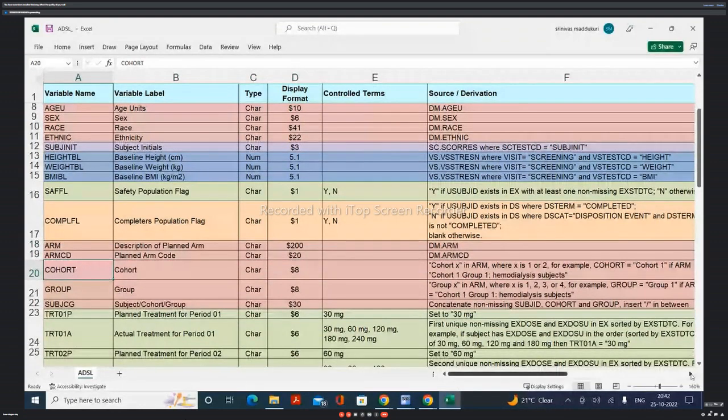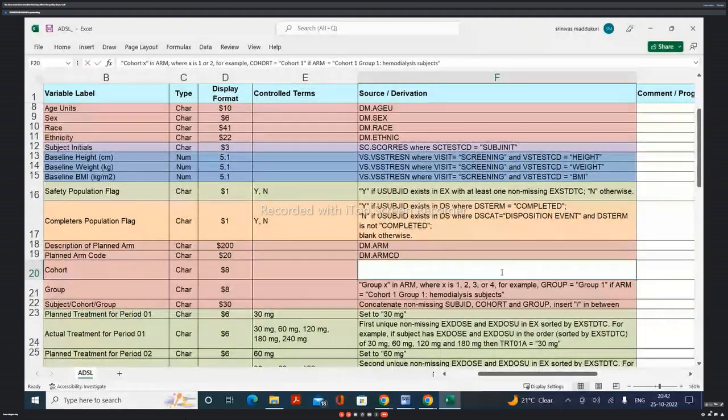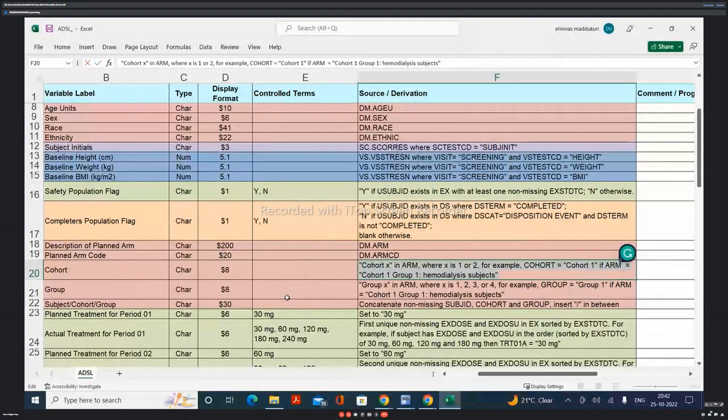Now, to get the cohort, this is the derivation they have given. Read this derivation, understand the derivation, and explain it to me. What is the code I should write?